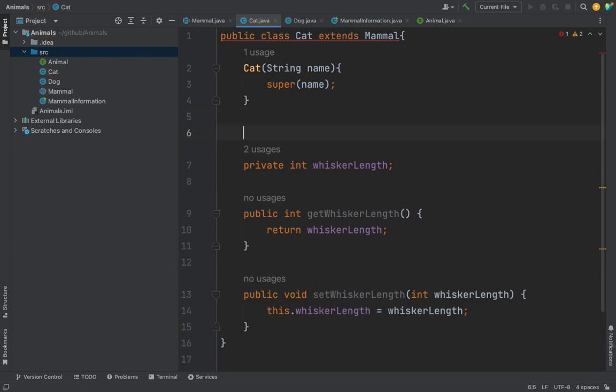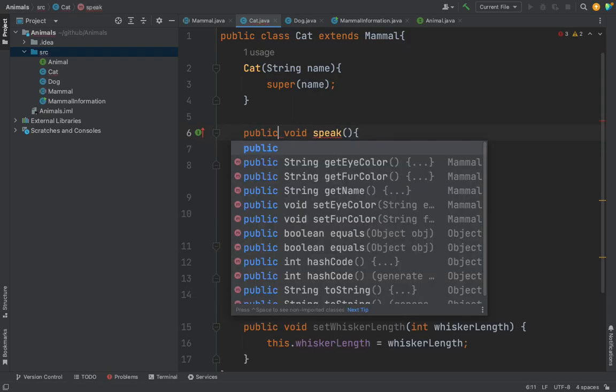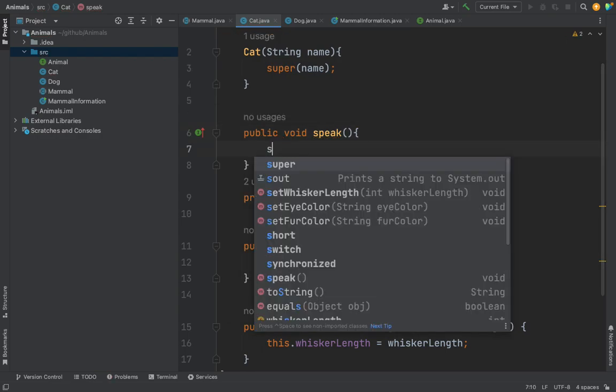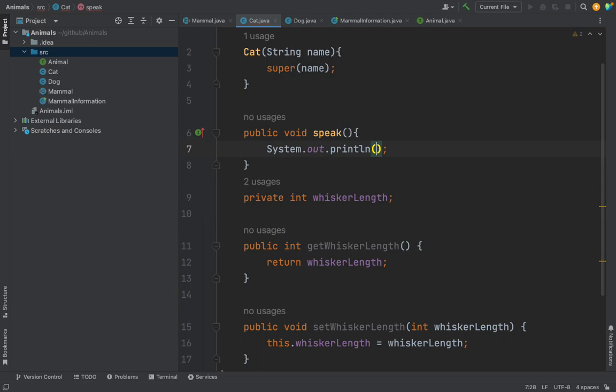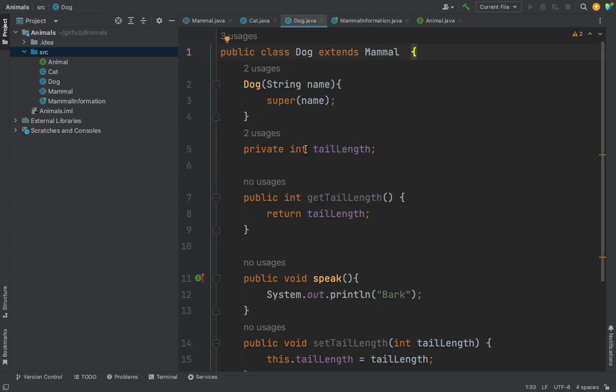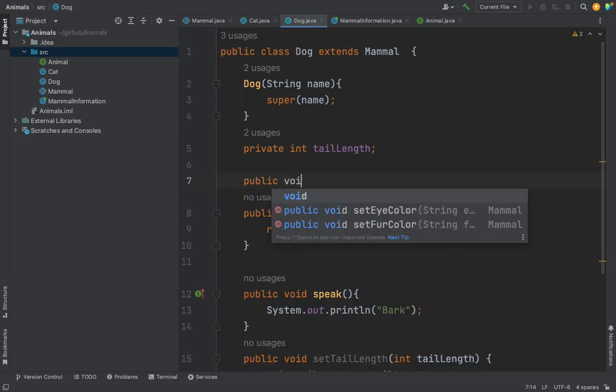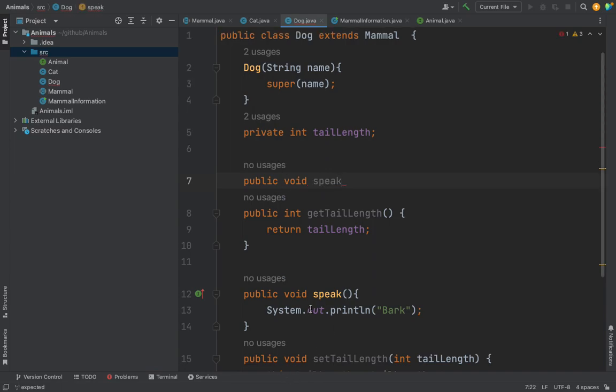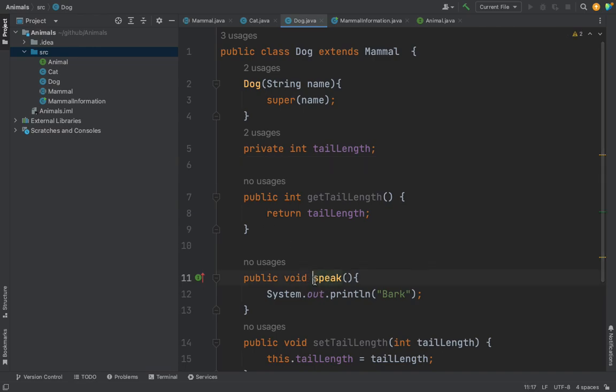the actual animal. So a cat, for example, a cat is going to be public void speak. Whoops. There we go. Public void speak. Meow. Right? And your dog, public void... Well, we already have it down here, didn't we? We already implemented it. Okay. So we already got the implementation for the dog. A dog is going to bark.